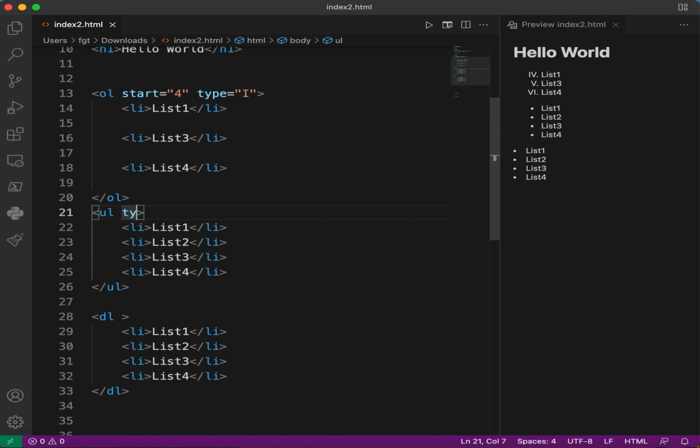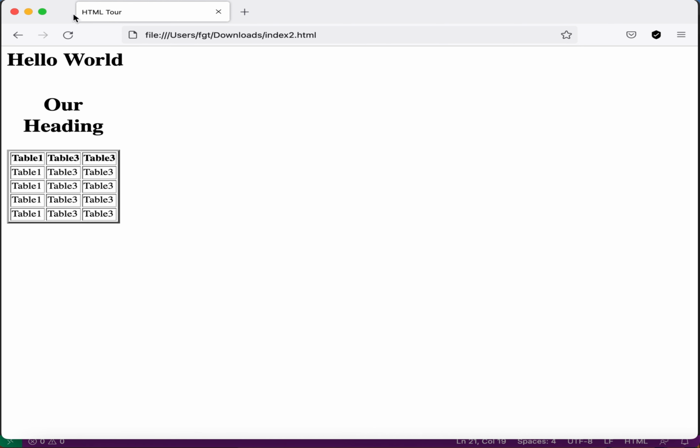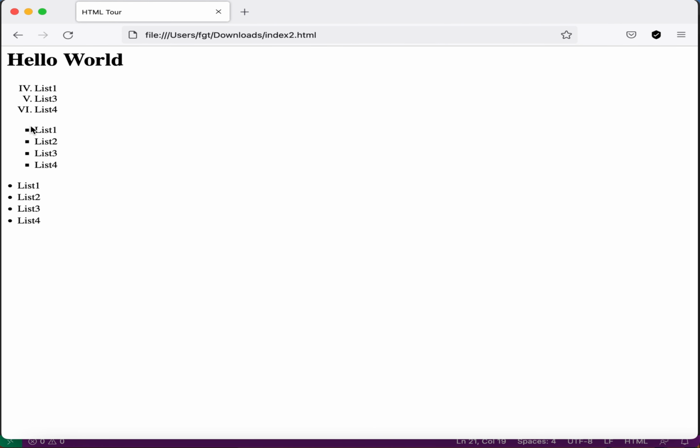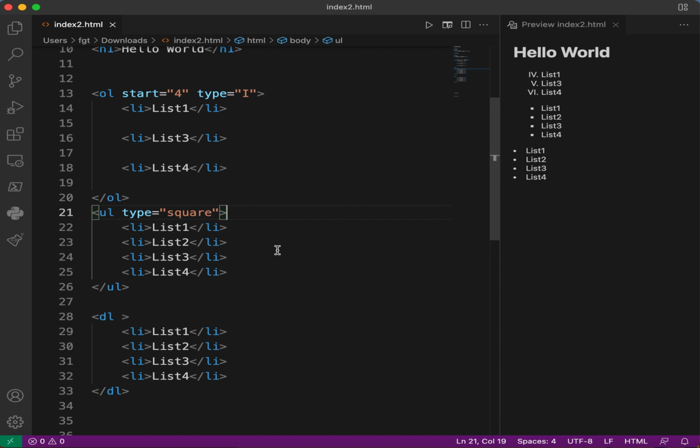Anyway, let's say type. Let's say square instead. Okay, it becomes square. Let's save it and go to the browser. Maybe you can see it better there. See, they are square, and here you see they are circle. Let's go back. There is circle, square, and there is disc, and there is none.